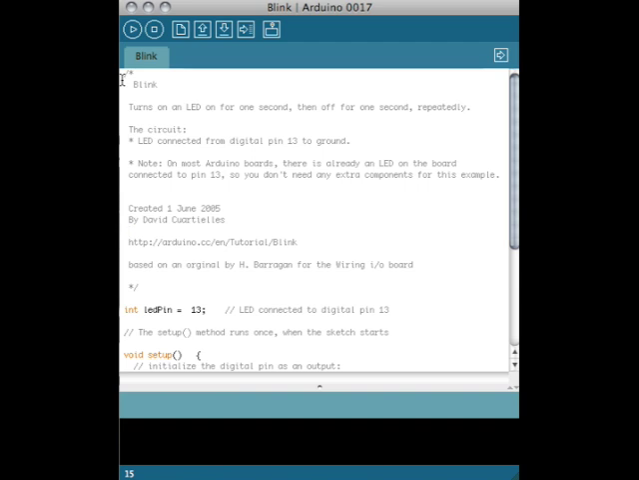You don't want to exit out. First, we're going to start. We go all the way down to File, Examples. We go to Digital. I'm going to start with the Blink. It's just a basic LED blink.